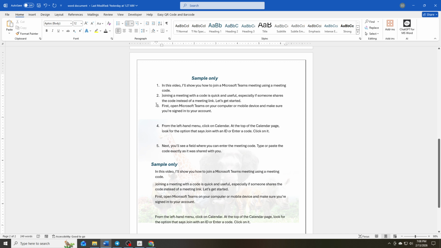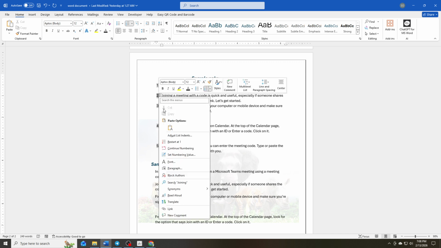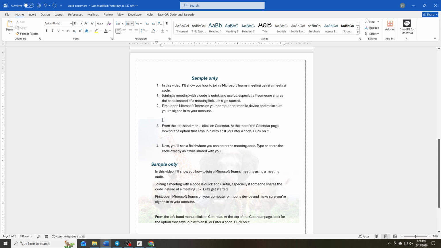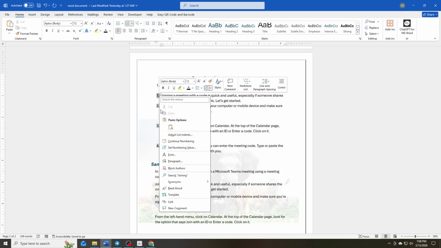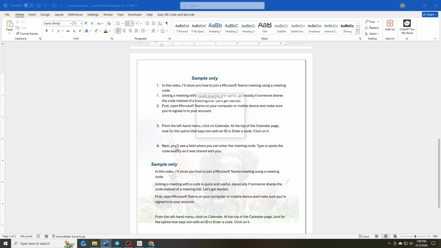Sometimes you might want to restart numbering or continue numbering from a previous list. To do this, right-click directly on the number, not the text, and select either Restart at 1 or Continue Numbering. You can also set a custom starting number by right-clicking the number, choosing Set Numbering Value, typing the desired starting number in the dialog box, and clicking OK. For example, if you want your list to begin at 5 instead of 1, simply enter 5.